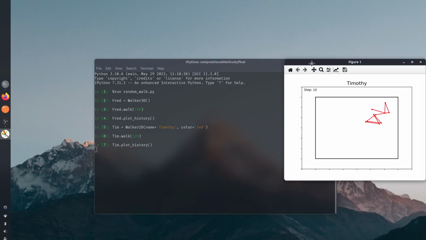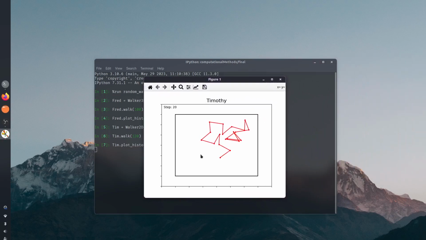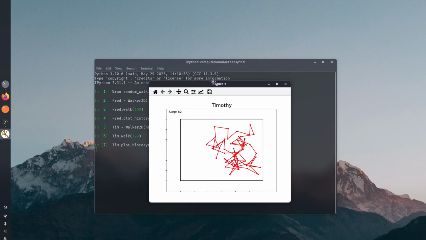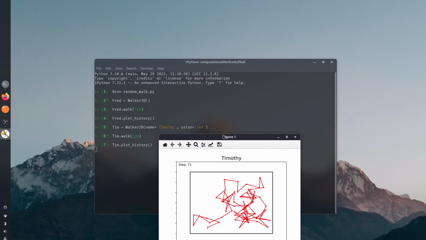And instead of a 3D random walk, we now have a two-dimensional random walk with a more canonical matplotlib pyplot. And this time, of course, we can see the consequences of these arguments. So the plot's name is replaced with the name that we pass into our object, and of course the lines associated with Tim's random walk are red.